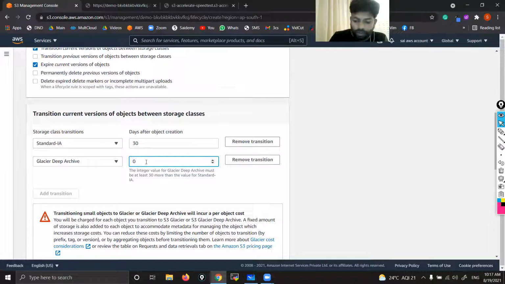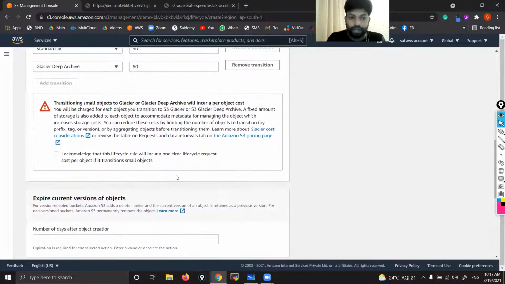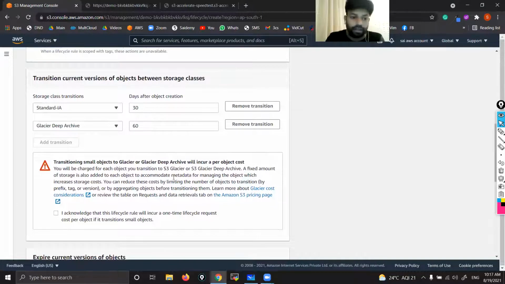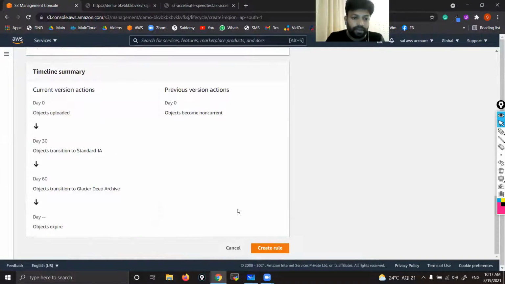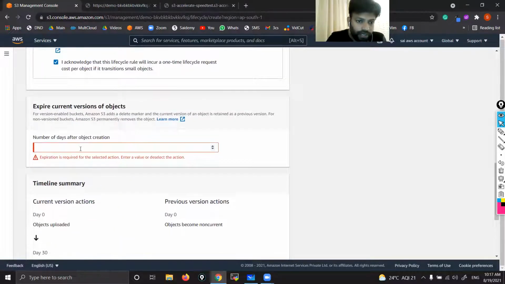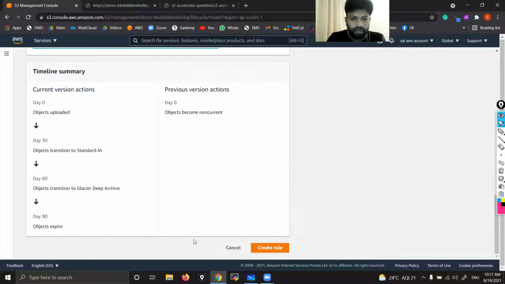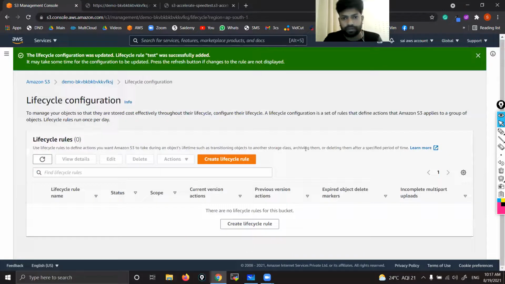Okay, fine. Now what do you do? By giving 60, it will work. So you bypass some stages, right? Acknowledge and create rule. Expiration we have given, right? So for expiration you give more than 60, like 90 days, for example. Now create. See, it works.